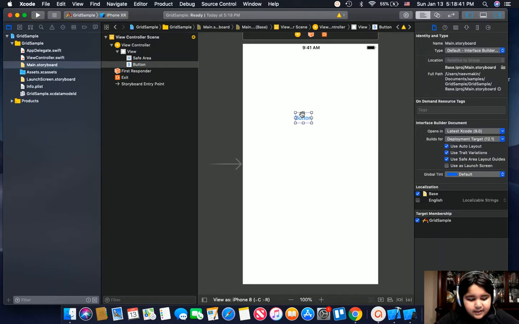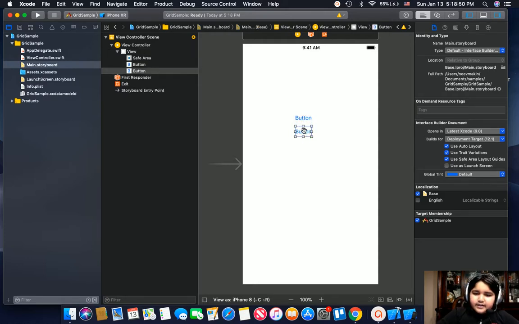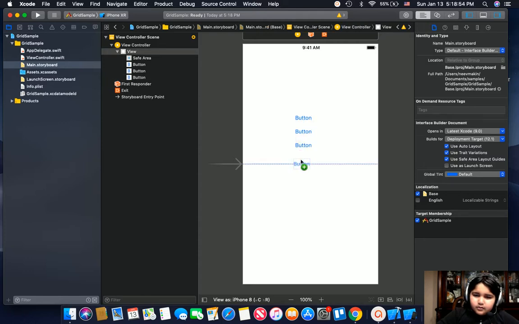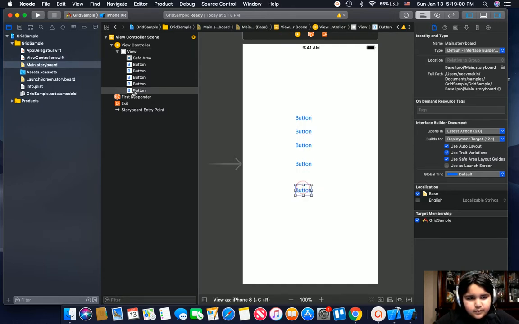Yep, there we go. Now if you hold the Alt key or Option key, hold it down and drag whatever you have selected, they'll make multiple. So we want, let's say 6. So we have 1, 2, 3, 4, 5, and 6. There we go.